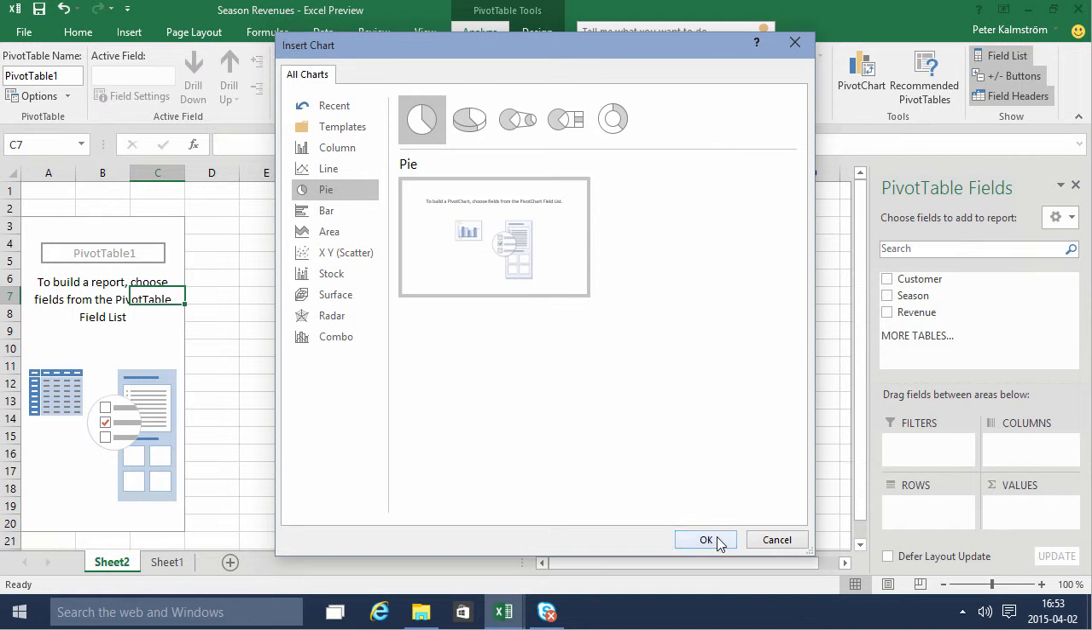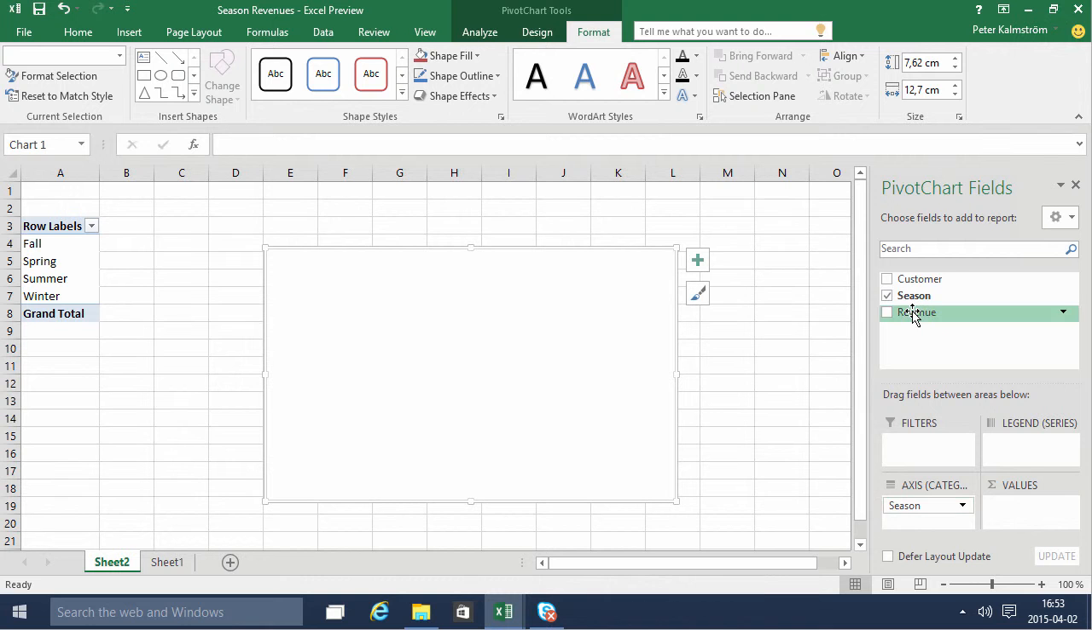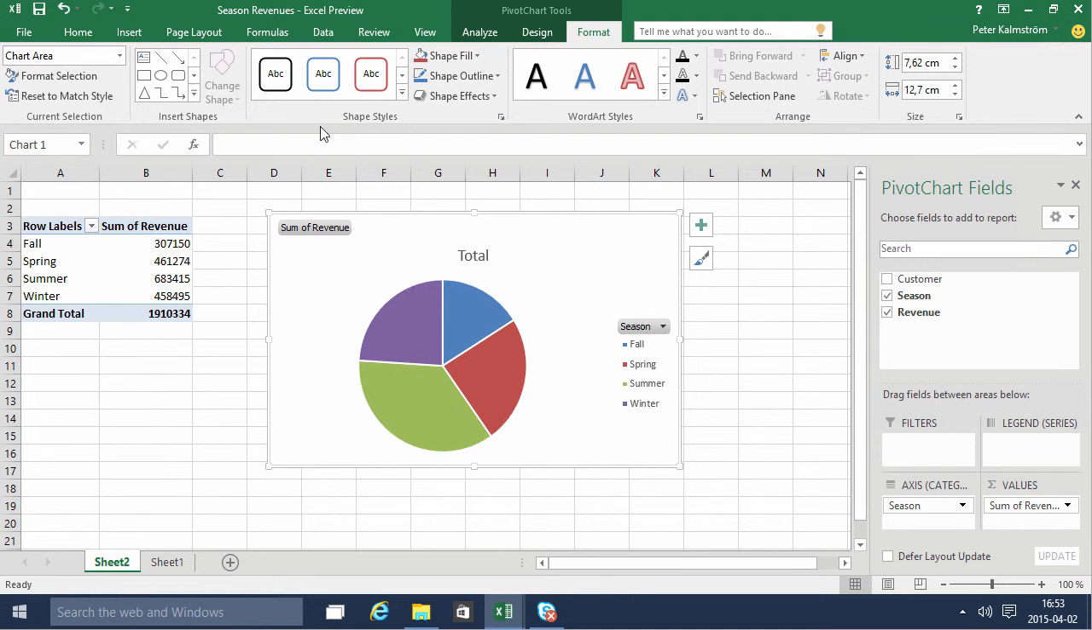And then I'm going to compare the seasons. And of course what we actually are going to compare is the revenue for each one. And there we have a pivot chart comparing the different seasons with each other. And those were the 4 steps that we wanted to do.